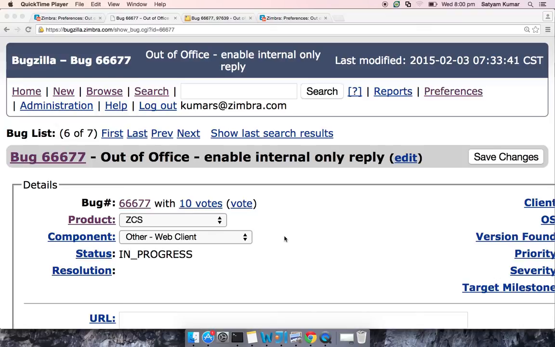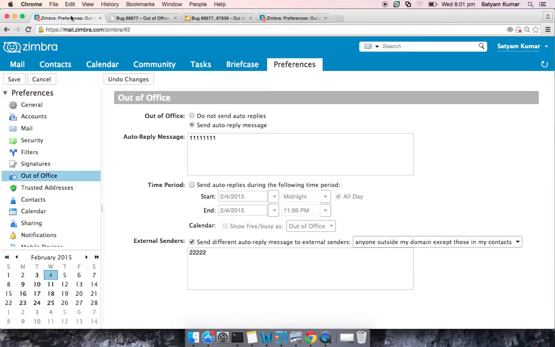Yeah, recently I have worked on an enhancement. So the bug number is this one, and this is related with the out of the office vacation message. The major part that we are doing in this enhancement is that if the user wants to disable out of office reply for the external sender, he can do that. And apart from that, we have worked on some other UI changes.